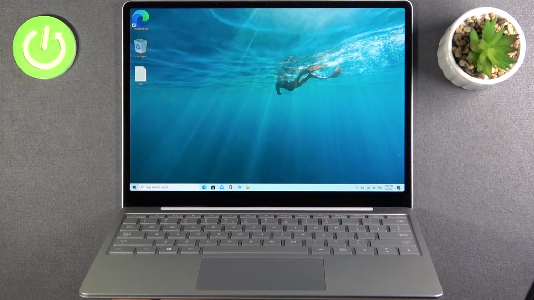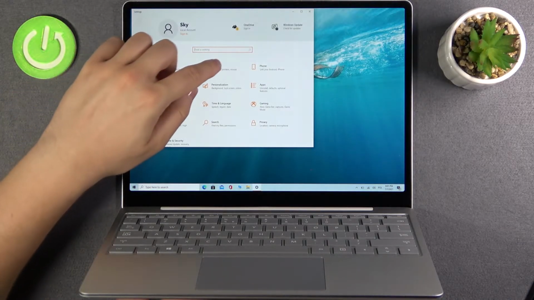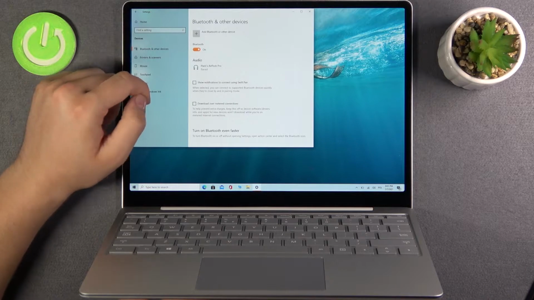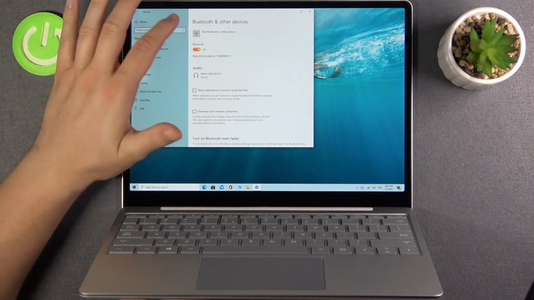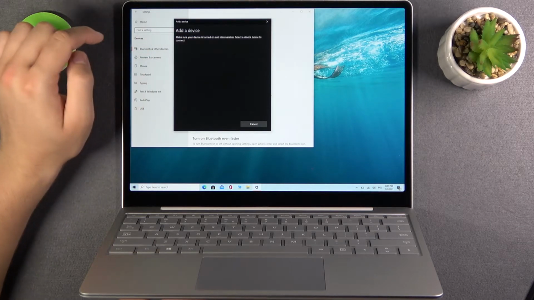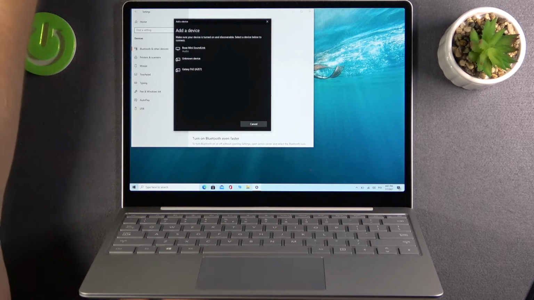So what we have to do, simply go to the settings. Right now pick devices, and right now enable Bluetooth by tapping on the switcher. Next, to pair a device, we have to click here, choose Bluetooth device, and right now we have to move our second device to the pairing mode.